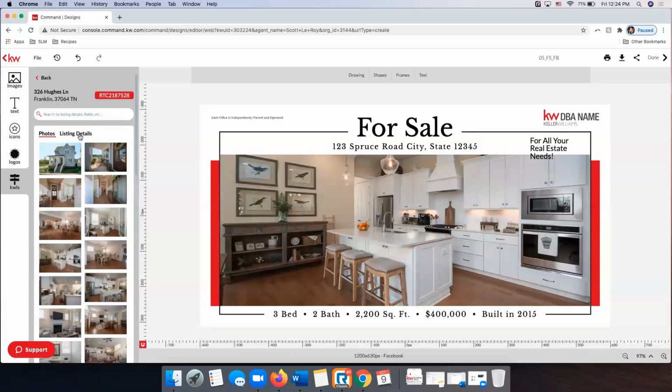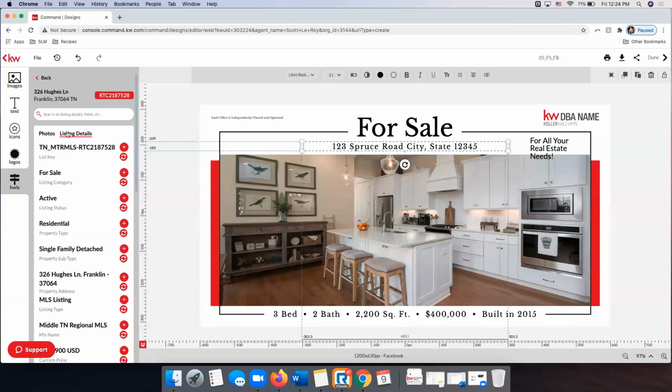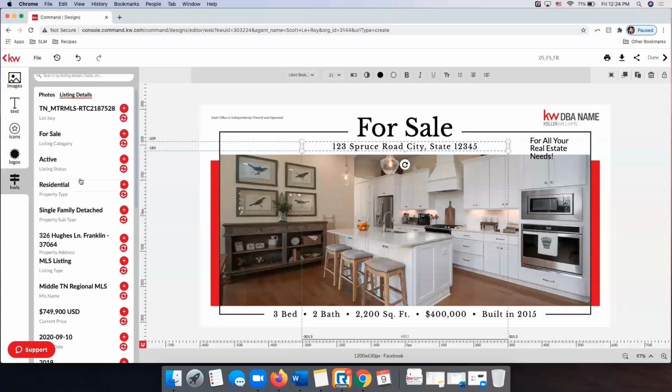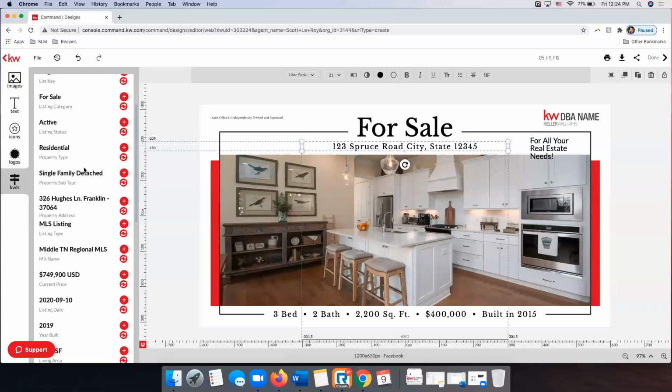Same sort of information for the listing details. So let's say I need to change out this address up here at the top. I'm going to click on this box, and then I'm going to go to listing details. You can see all of my listing details are pulled over from KWLS. So for this one, I just need to find the property address, which is right here. And again, all I need to do is click on this replace button. And you can see it plugged in my text.